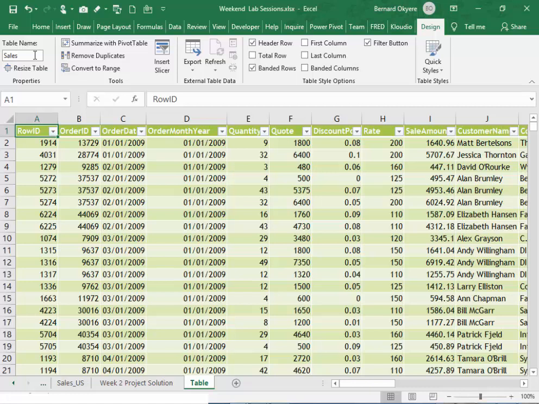So let's call it sales, sales underscore US. Rename it as the name of the data set, sales underscore US. You hit the enter key, and the table is named like that. Now let's try to answer the questions that we're looking for.